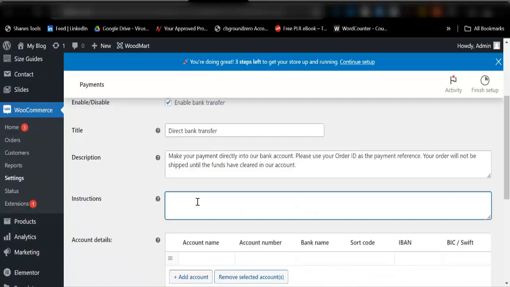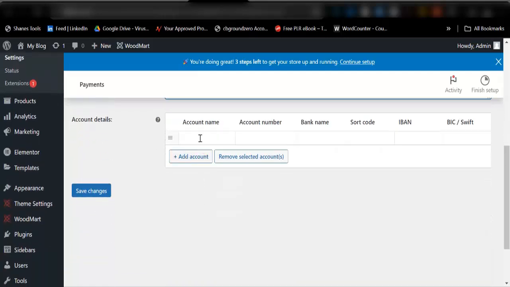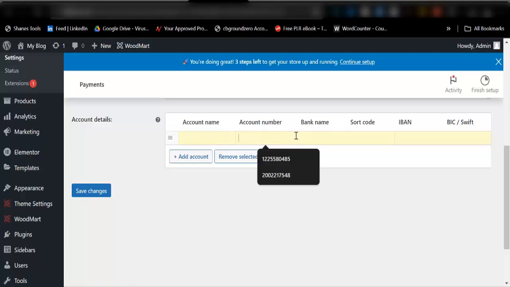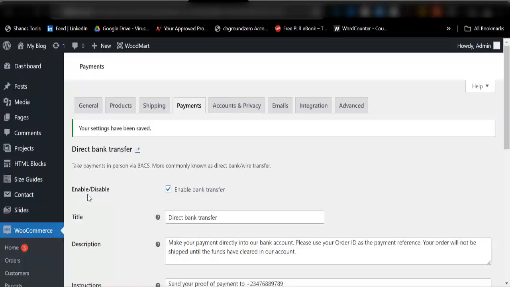Then you can also give them further instruction. You can say send your proof of payment to, and add the WhatsApp number. Just add the phone number. That way, in case they have this, they can also send it to this WhatsApp number just for you to confirm the payment. Once you are done with that, you can add your bank account details: account number, account bank name. You just put in the information like that and you click on save changes.